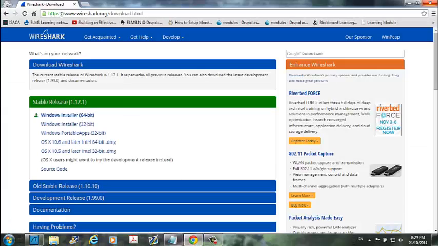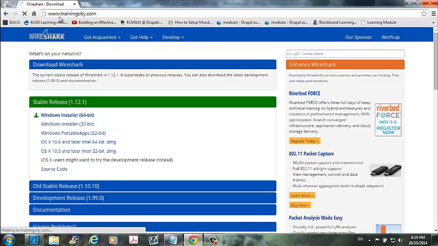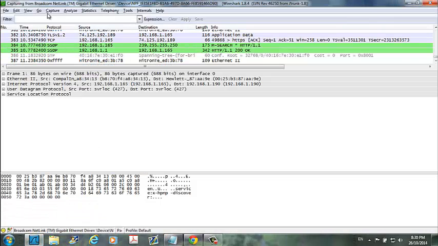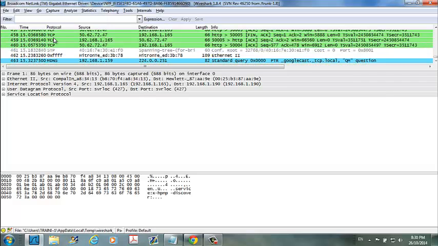Now we'll go visit a web page, trainingscity.com, and all of the associated hypertext transfer protocol for this web page will be captured in Wireshark. I go capture stop, and let's filter for hypertext transfer protocol.